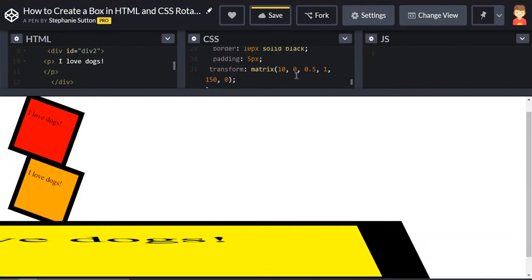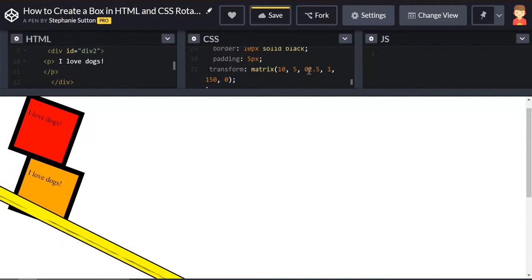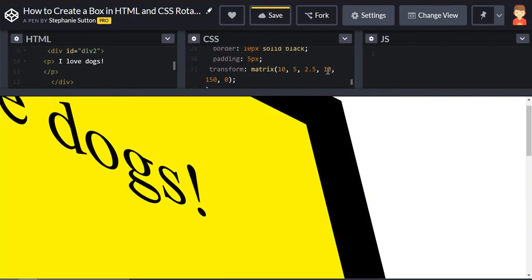And how about I change this to 5? And it slants completely upwards. Then I change this to 2.5 and it gets really super skinny. And let's change this to 10. Whoa, that's really cool. Okay, and let's go ahead and fork this.